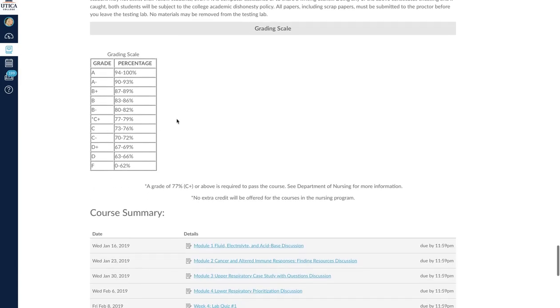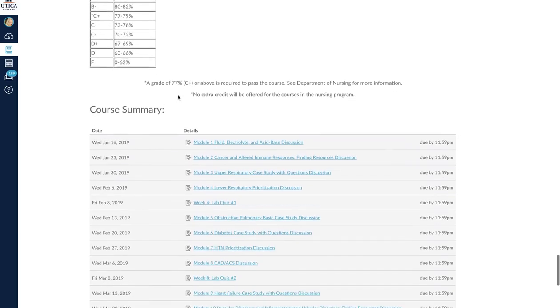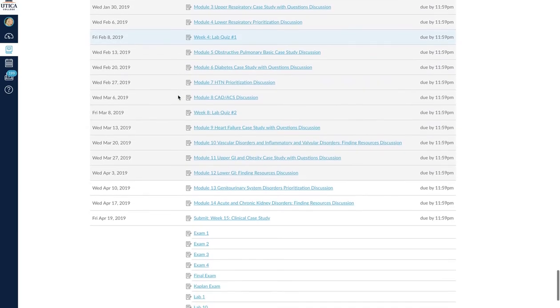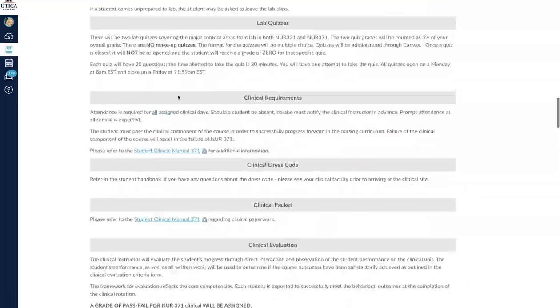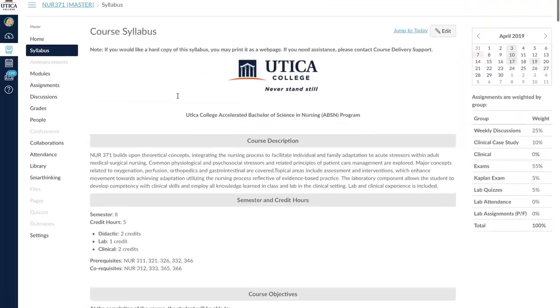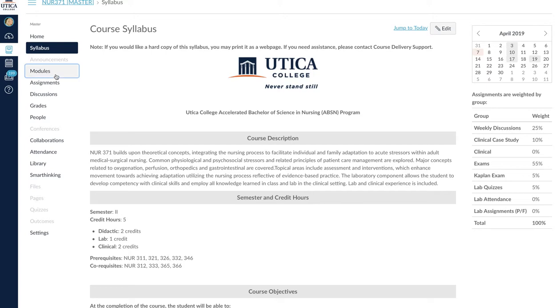At the bottom, the other thing I wanted to point out was your grading scale. So this is how the course grading does go. And then again at the bottom, it's going to have all of your due dates for everything again here. So make sure you navigate the syllabus, look at it, review it, and if you have questions, reach out to your instructors.